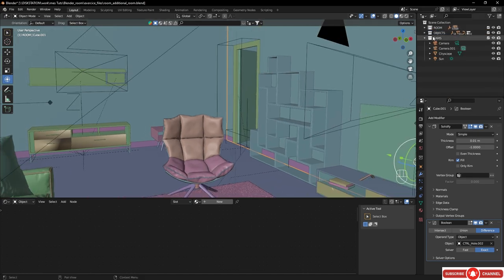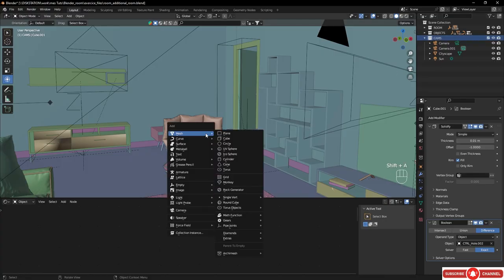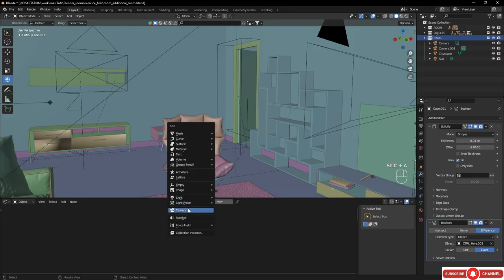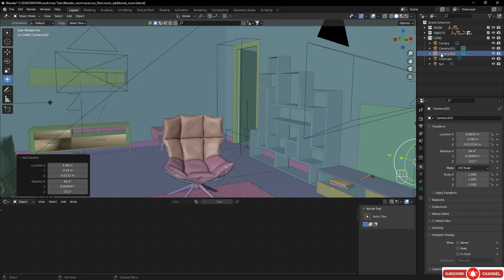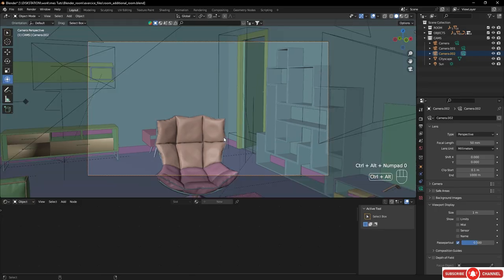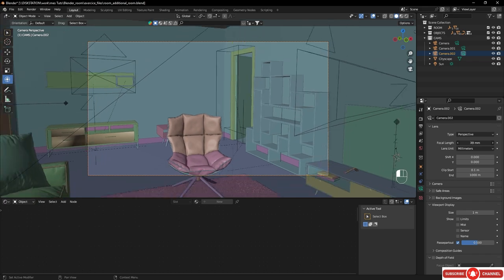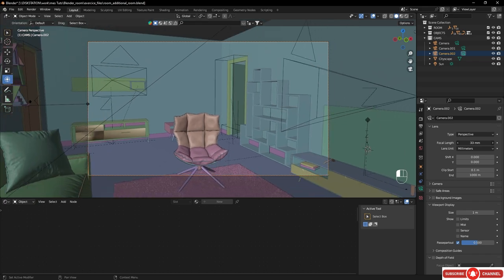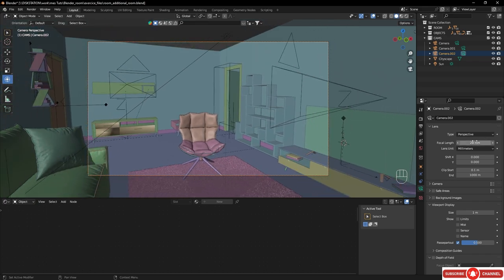And we're going to make the cams active. And I'm going to add a new camera. So let's go here, camera. So my camera is now added. I'm going to make the camera active, clicking here, and then Control Alt 0 on the numpad to make the framing. I'm going back here and adjust the focal length to something like 28 millimeter.